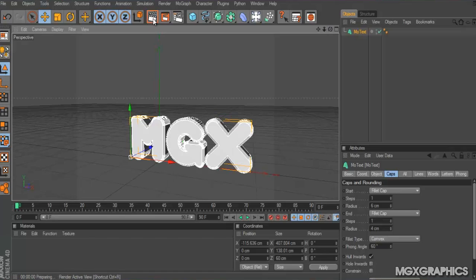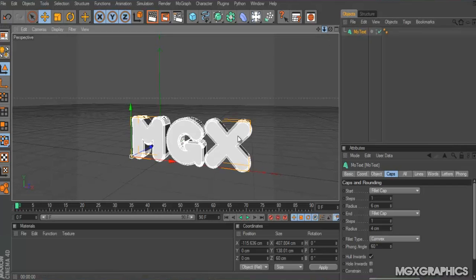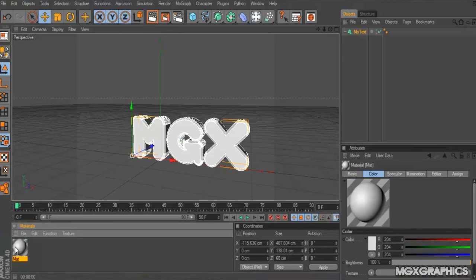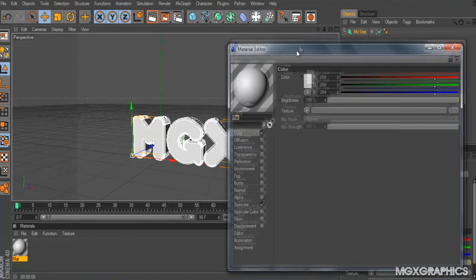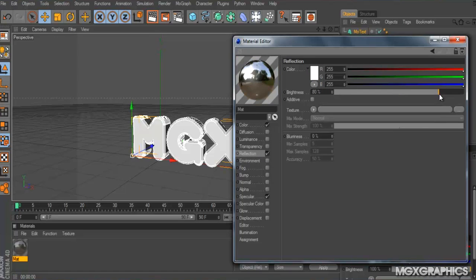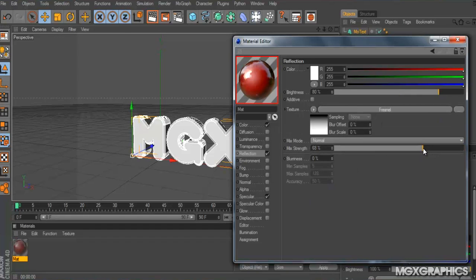Now if we render this out here, there we go, basic 3D text. Now what you can do is go over to the material panel and then click on this and add your color. So I want to make it, I don't know, a red. That's the base thing. And if you want to give it reflection, just click onto reflection, change down the brightness, and you can add a texture, like for now, change down the mix strength.